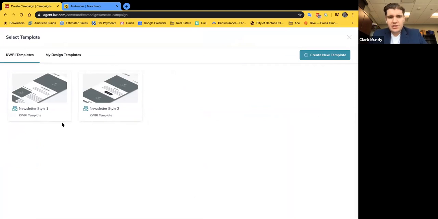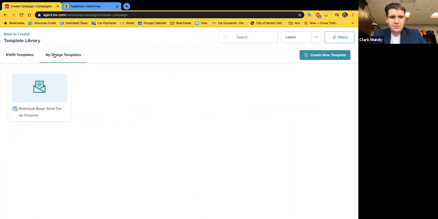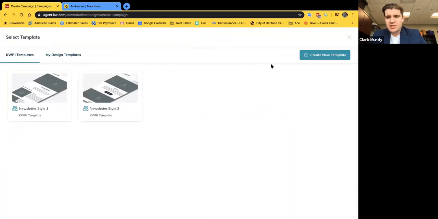Now, there are two ways to do this. You can either select one of the KWRI newsletter styles, which are right here, and you would actually edit these inside of where we're about to go next. So you could use either of these templates. I created this yesterday. If you've not created an email design template, it would not show up here. For the purposes of just time today and simplicity, I'm going to create a new template.